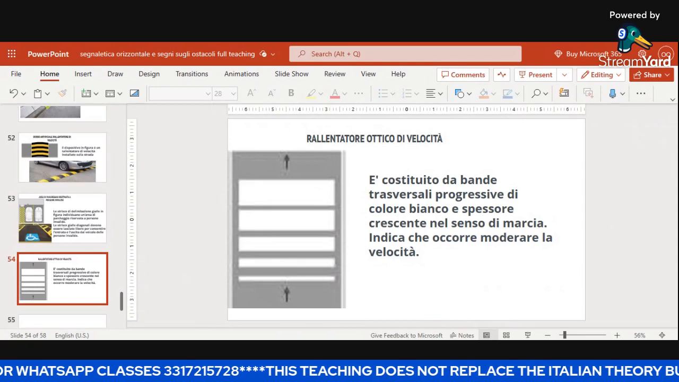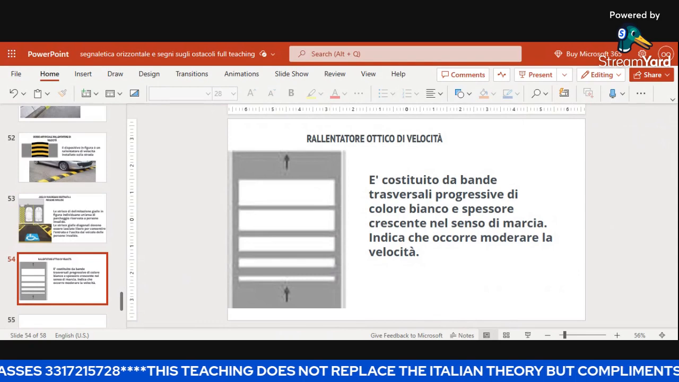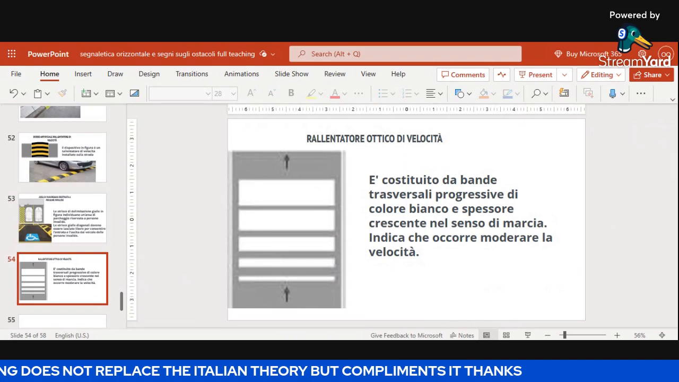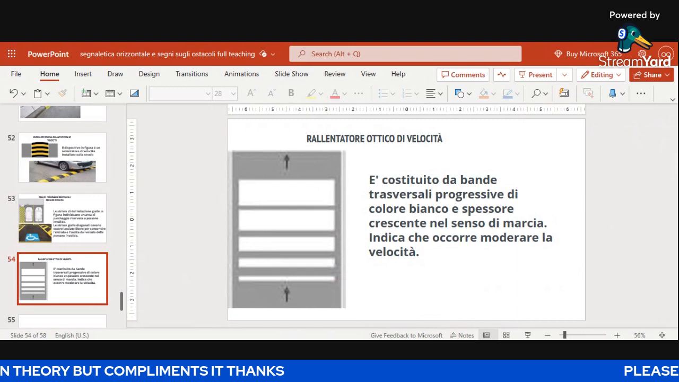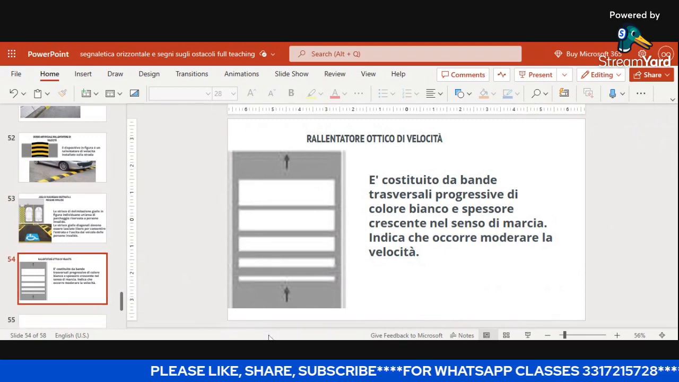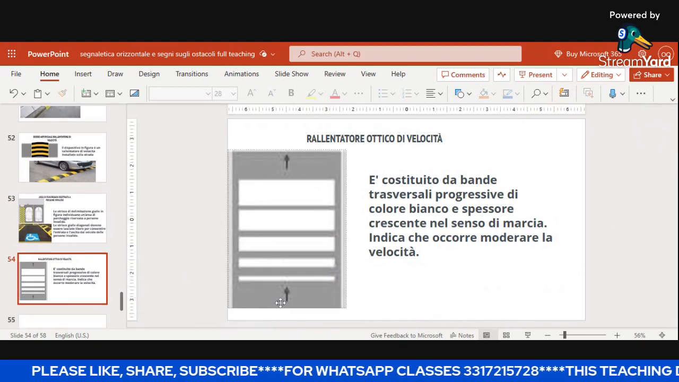All right, now let's get back into why we're here. This is Rallentatore ottico di velocità. So we are covering two particular lessons in this video. We've seen the parcheggio for people with disabilities. Now this time around, we see the speed retarder telling you to slow down. Basically, it tells you, as you approach, slow down, and from there you can increase your speed.